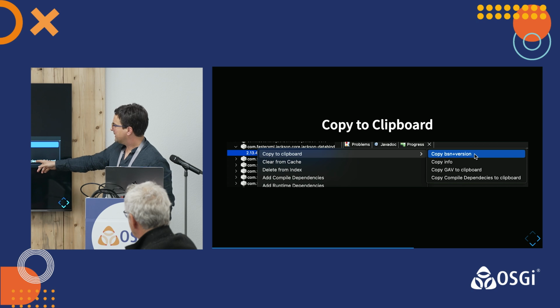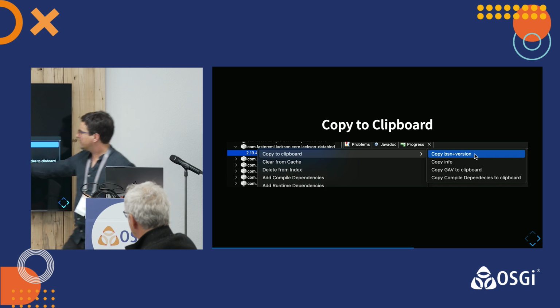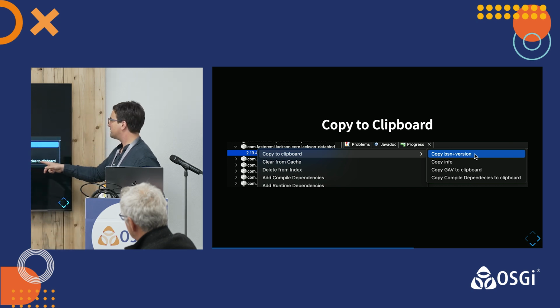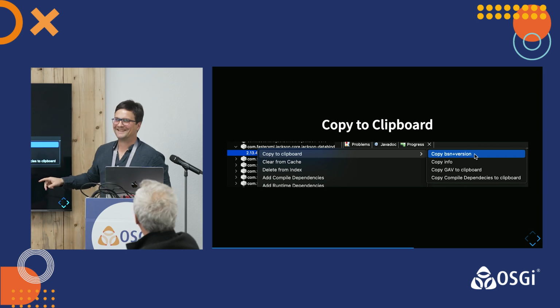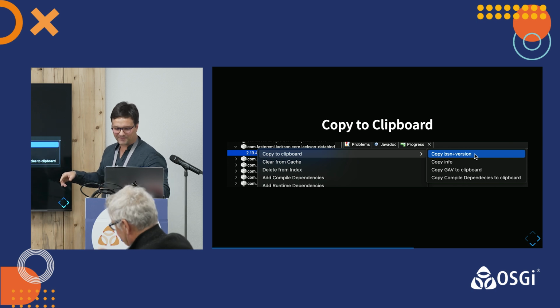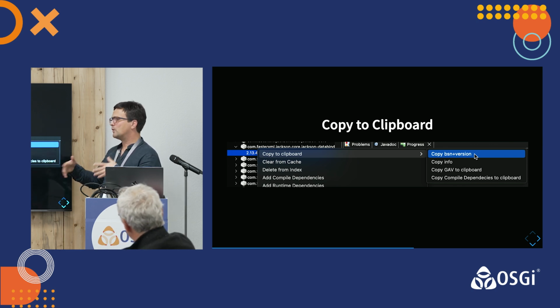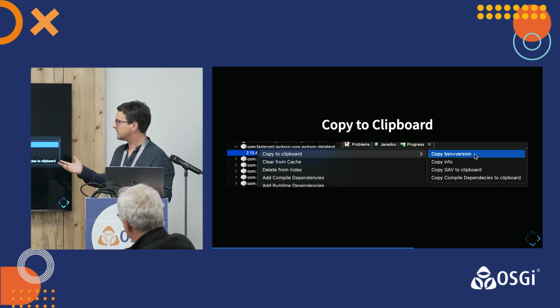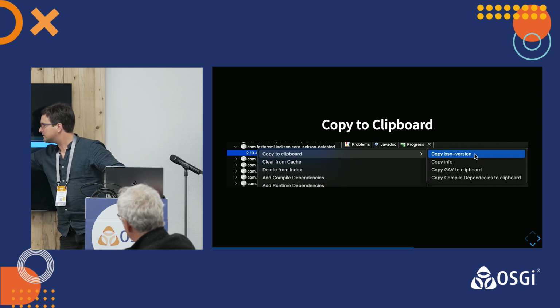This is also, you see, this entry was there forever, where you can add compile time dependencies. If you just want to know what this will do, you can use copy compile dependencies to the clipboard. I will fix the typo in the future. Then you can paste it to your text editor, and you see what the compile time dependencies of this bundle are. I found it pretty interesting without doing this.